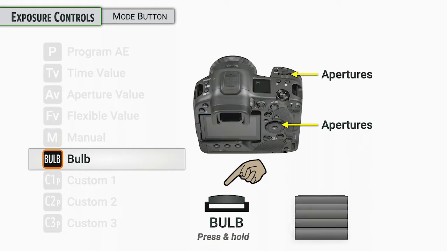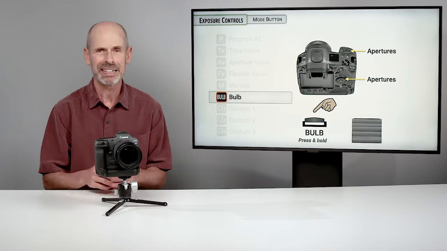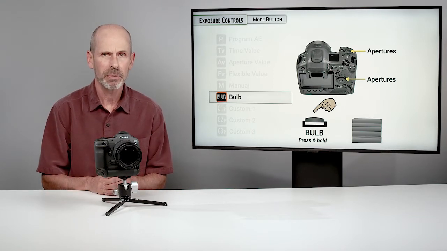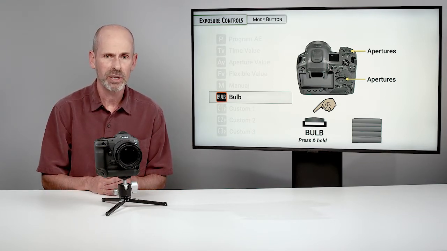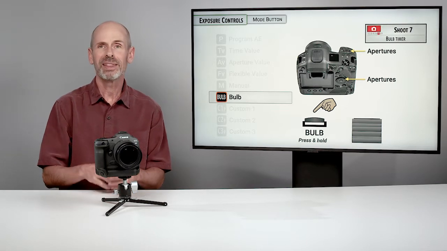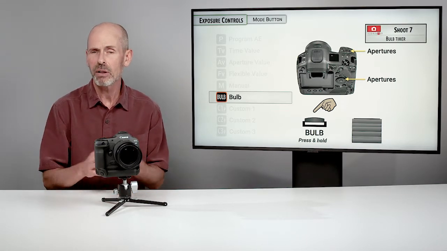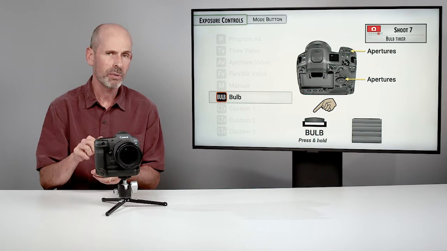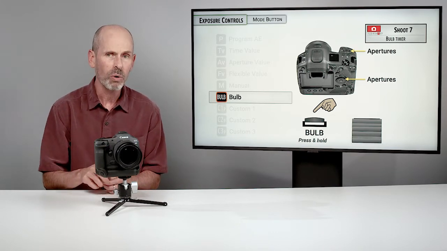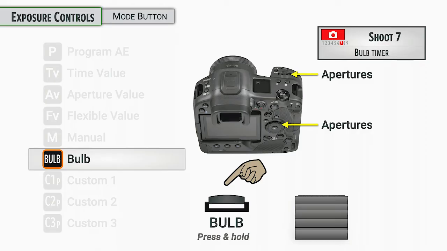Now, actually pressing down on the shutter release of the camera is not a good technique. You probably want to be using one of the remotes that are available for this. And so the exact timing of how long it stays open can either be your finger on the button, or you can dive into Shoot menu number 7 under Bulb Timer, and you can set it up for a particular amount of time.